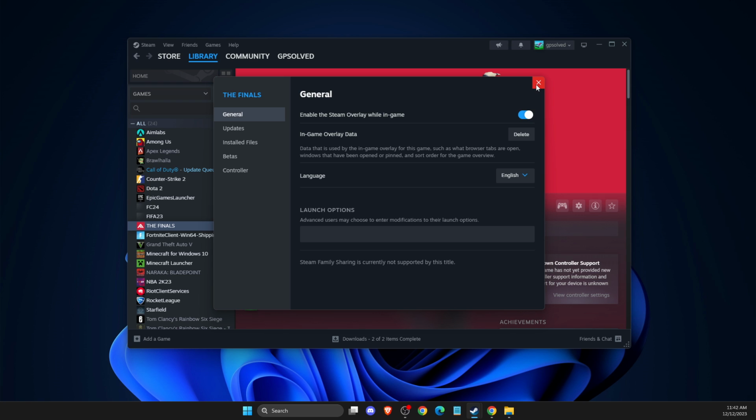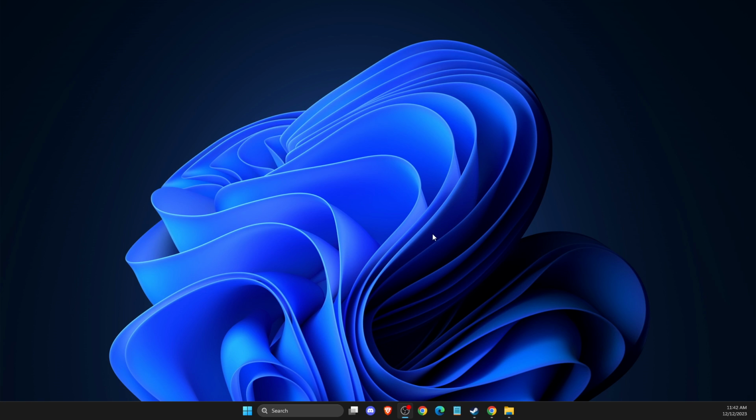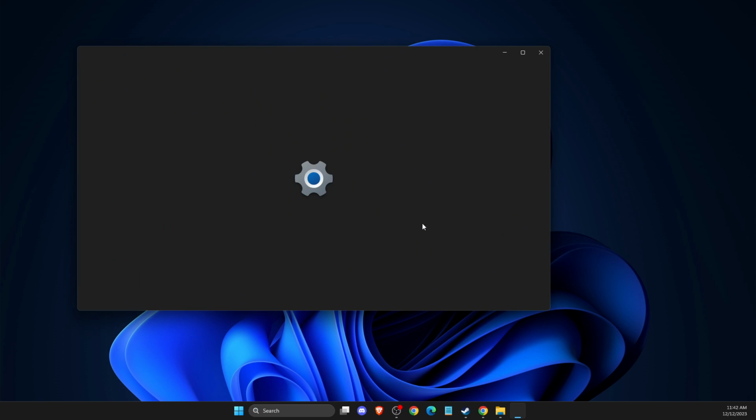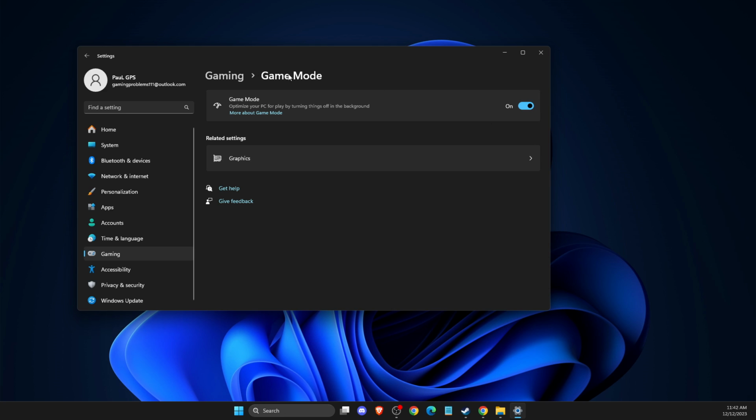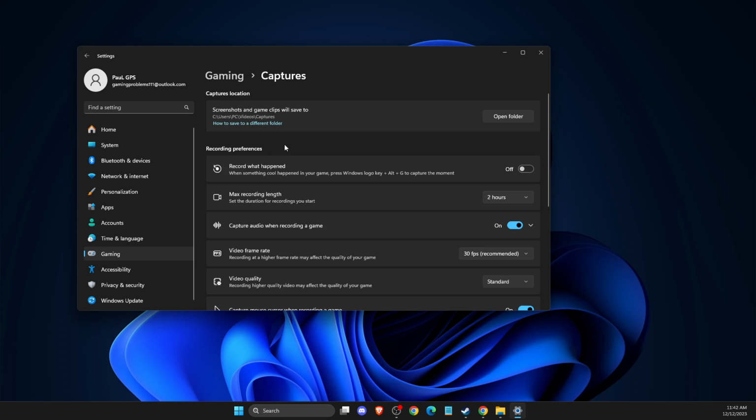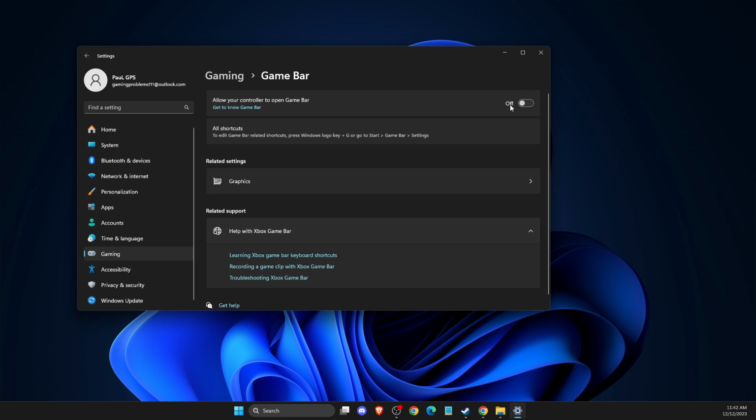And still, if the problem persists, another thing that you can do here, you need to go to settings, then you need to go to gaming, then make sure game mode is on, then go back to gaming and to captures and make sure that record what happened is off and game bar is off here as well. And then you need to look if the problem persists or not.